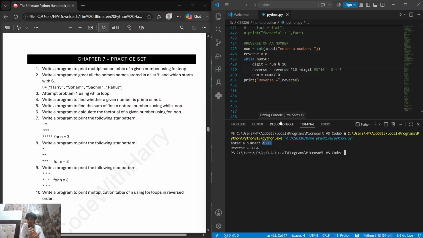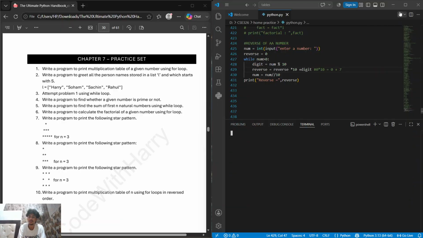Then 8 will be shifted, seeing which one is the greater number first. Then 8 will be shifted to the second position. So on, then we will take 45 and find the remainder, which gives 5, and 5 will be shifted, and 4 will come at the last. So I will tell you with a bigger example.